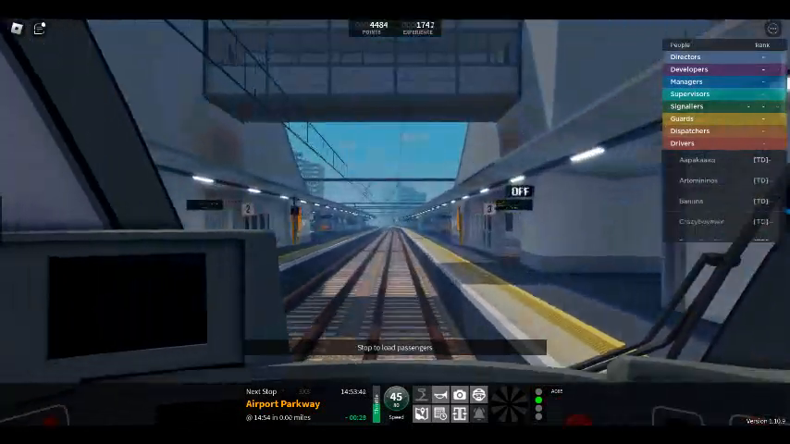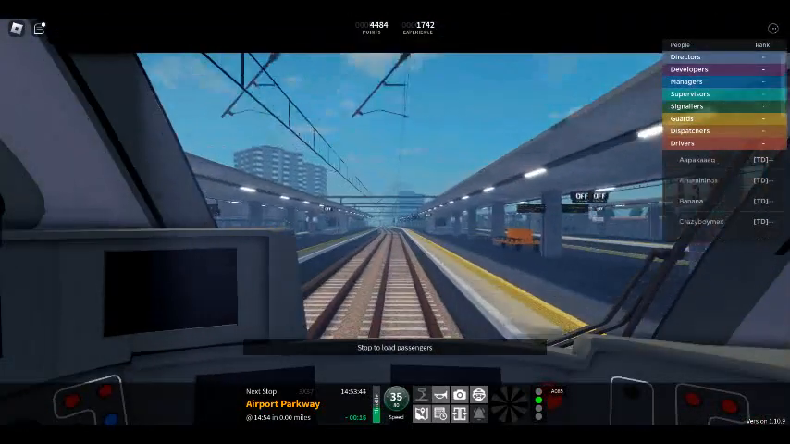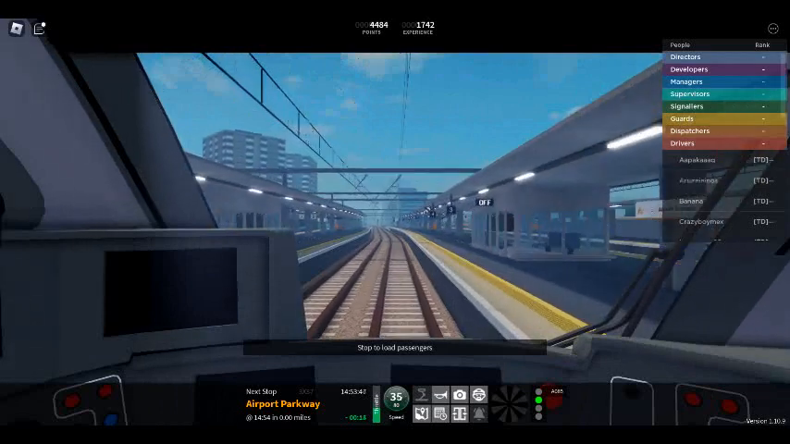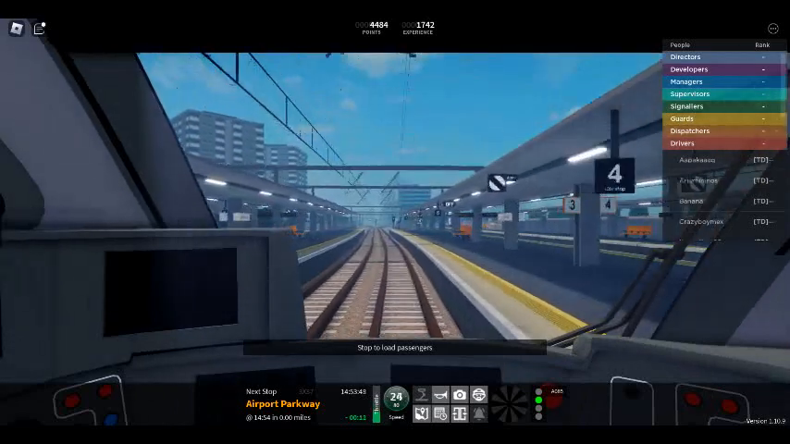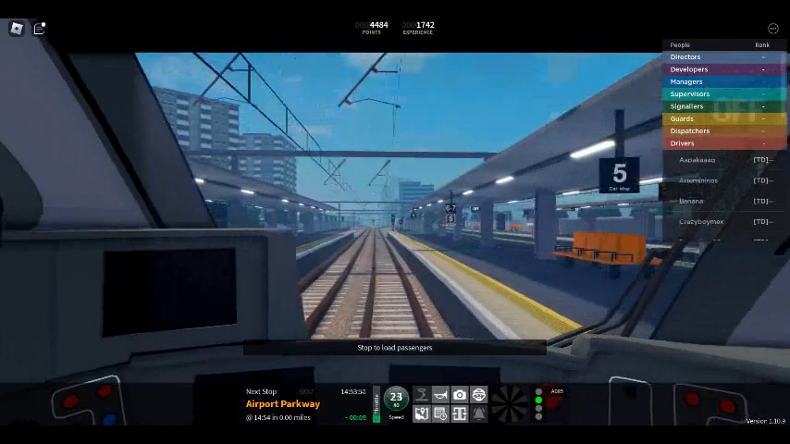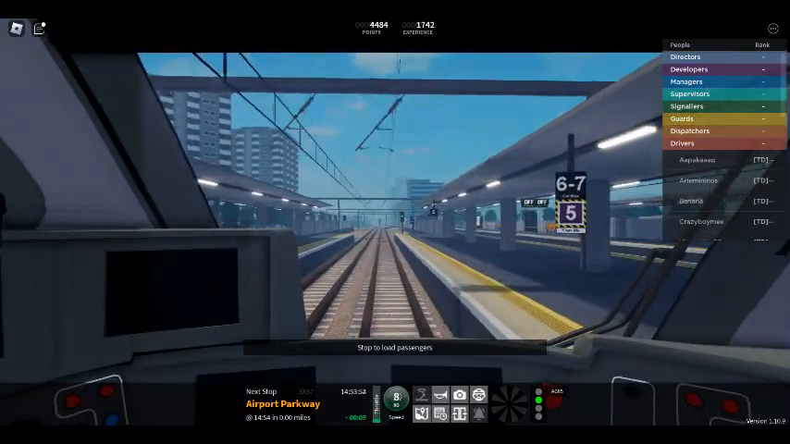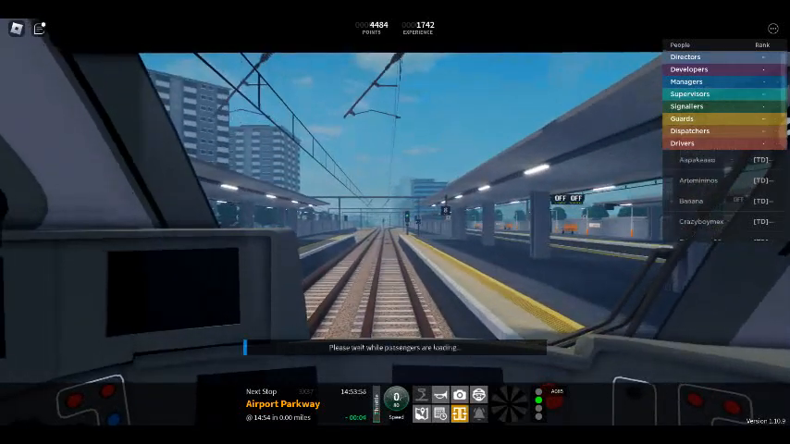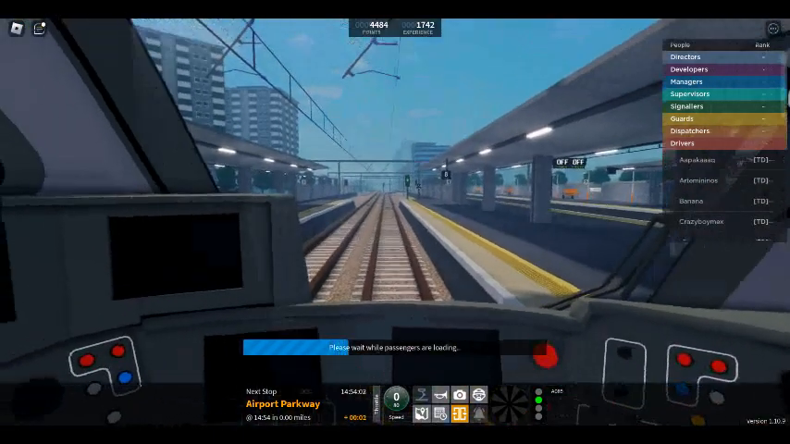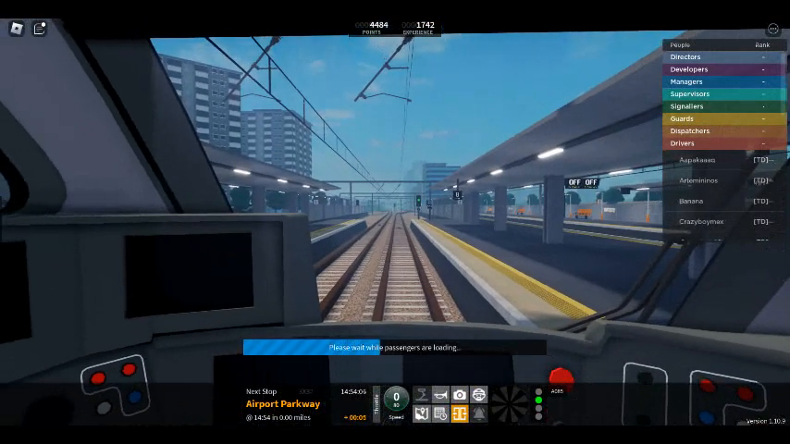Airlink service to Airport Terminal 2. Calling at Stepford Airport Central, Airport Terminal 1, Airport Terminal 3, and Airport Terminal 2. This train is formed of 7 coaches. This is Stepford Airport Parkway. This train is for Airport Terminal 2. The next station will be Stepford Airport Central.